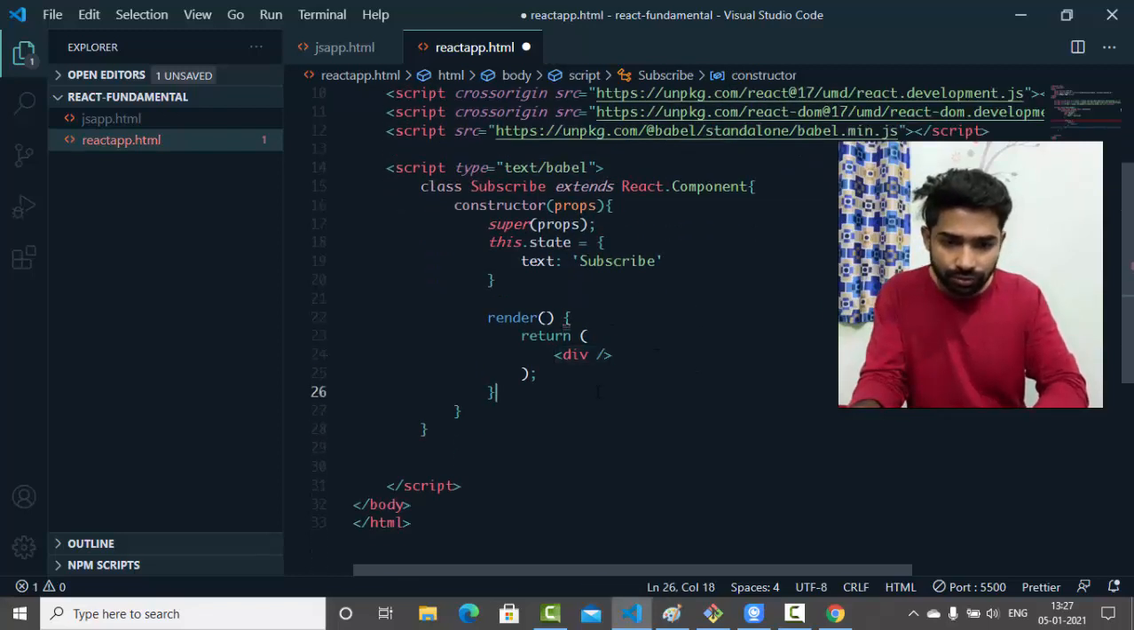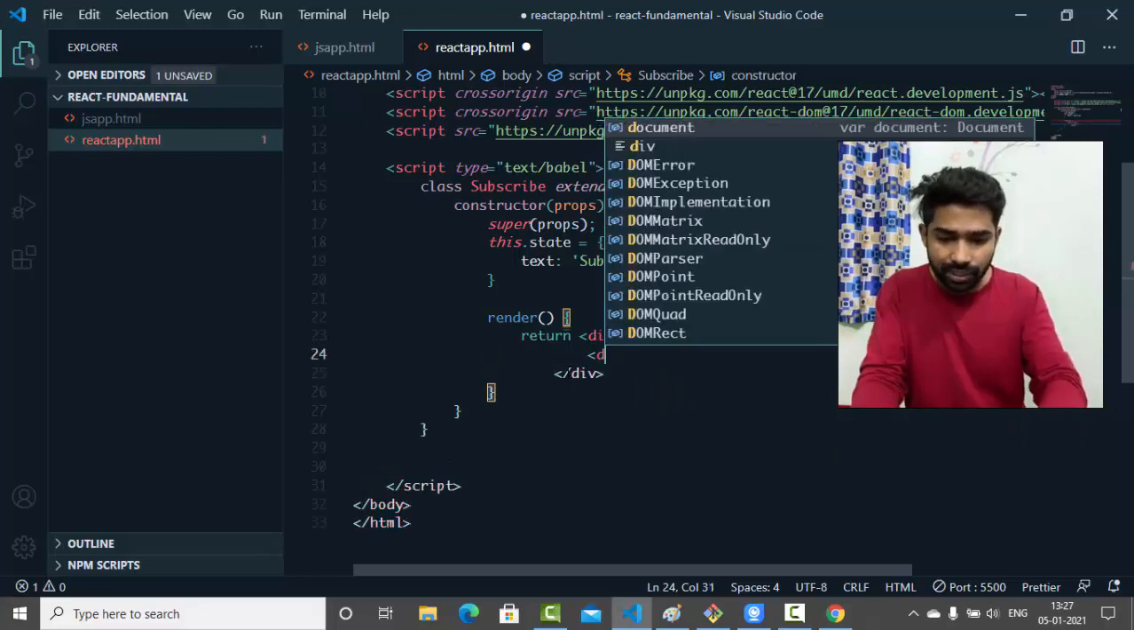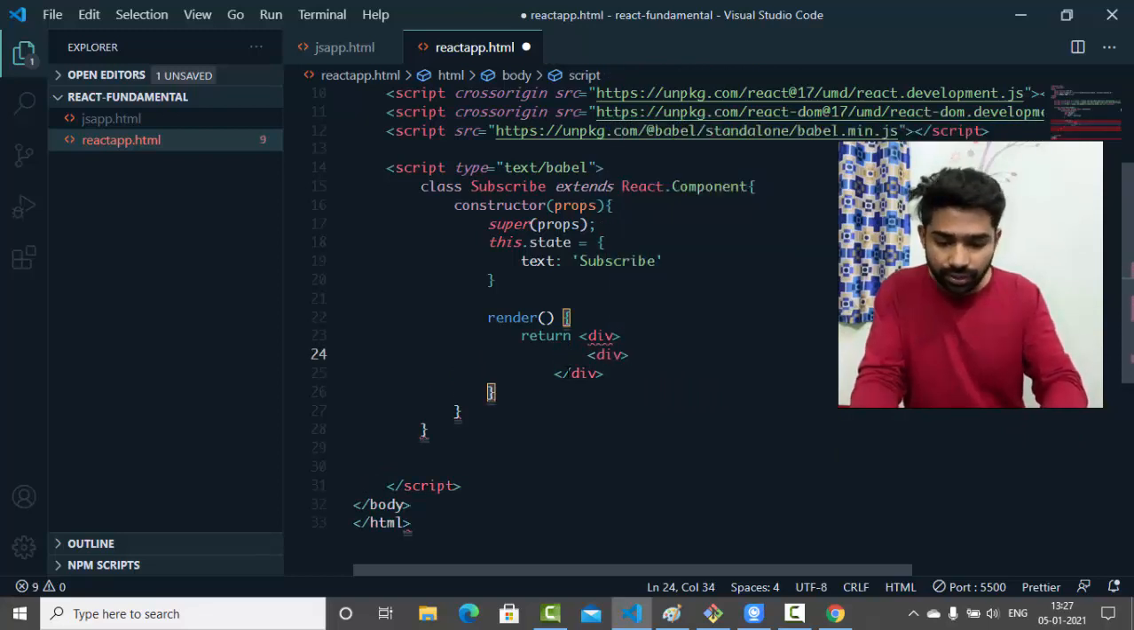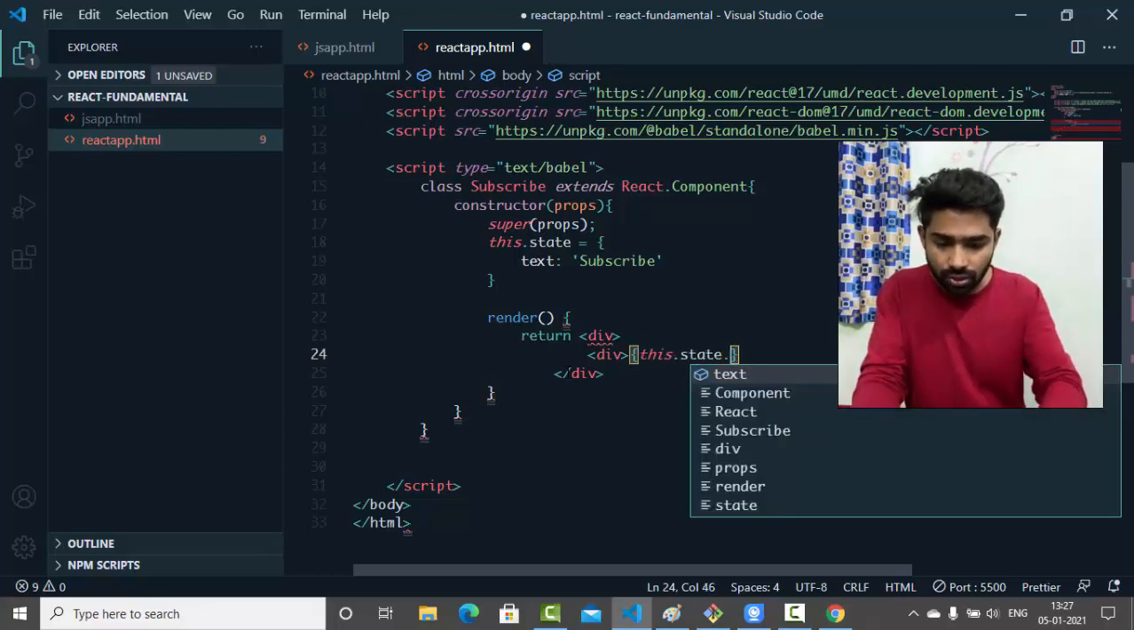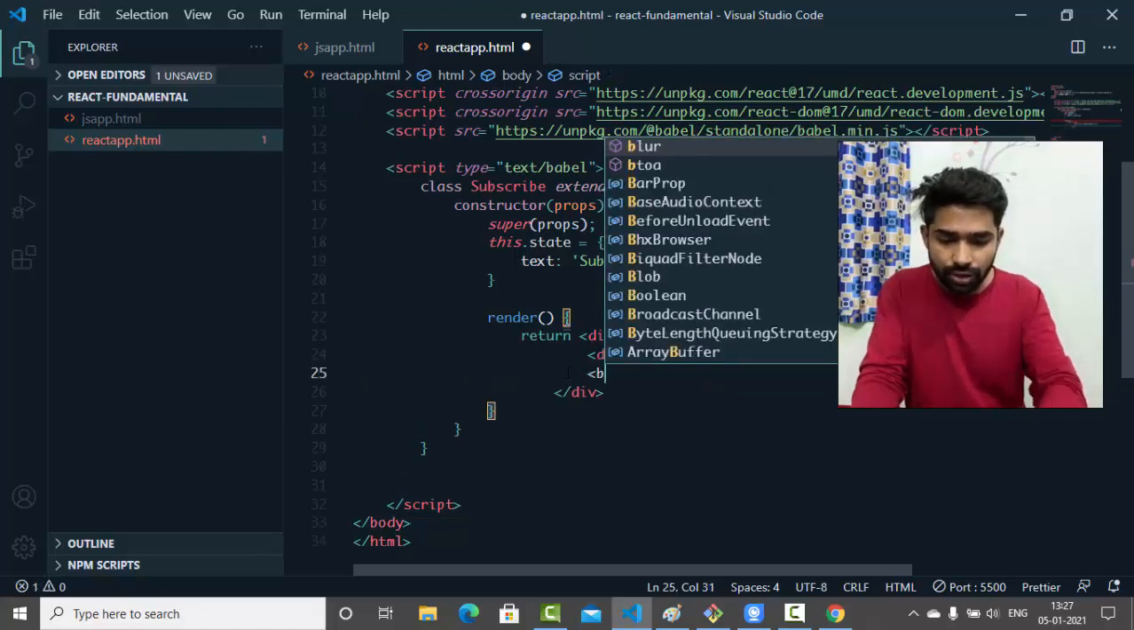That's the beauty of this auto complete extension. So we have got this div, right, and we don't even need this one too. So here we'll say div, close your div. Within this div we are going to have one more div like our vanilla JS code, right? And here we'll say this.state.text. Let's close that div. Then we are going to have a button.